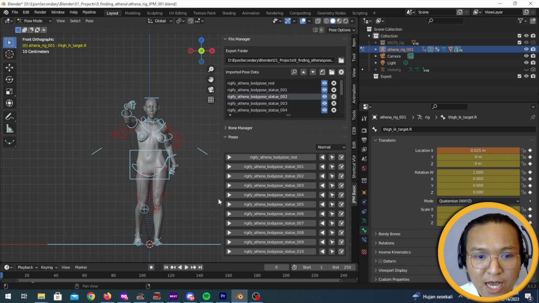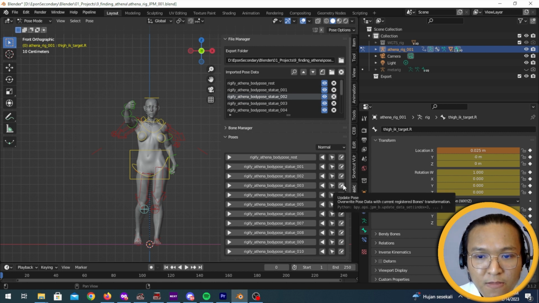And okay, the next. So this button, update pose, is the last, and it's kind of important. As I've mentioned earlier, poses are a growing thing. It's almost impossible that we could create a perfect pose in one single instant. And even if it is already perfect, we may want to change it a little bit to fit our rig better.